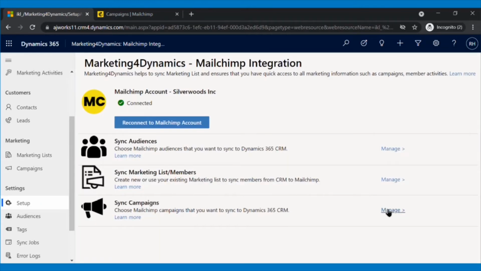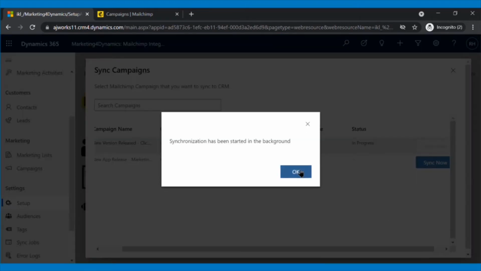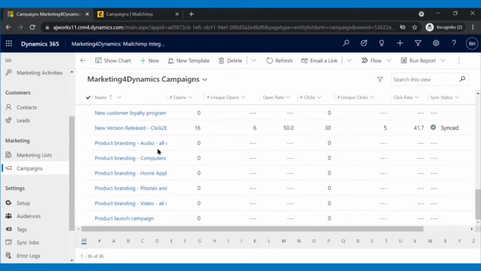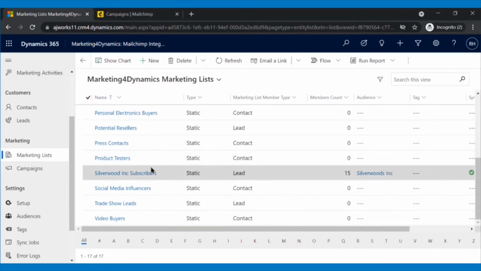In the Setup section, he needs to click on Manage on Sync Campaign and then select the campaign he wants to sync. Then, he needs to add the number of days up to which the campaign should automatically be synced. Finally, click on the Sync Now button and your campaign will be synced in the background. The synced campaign will be reflected in the campaign section, and also in the marketing list it is associated with.